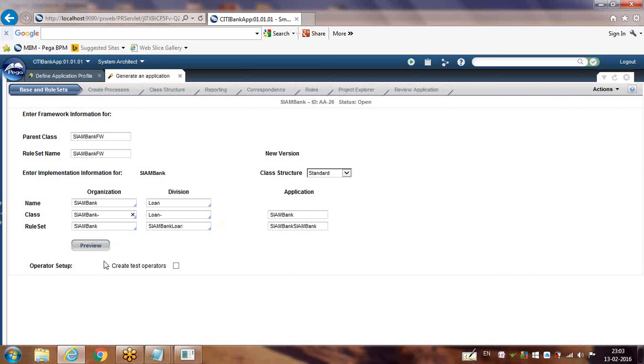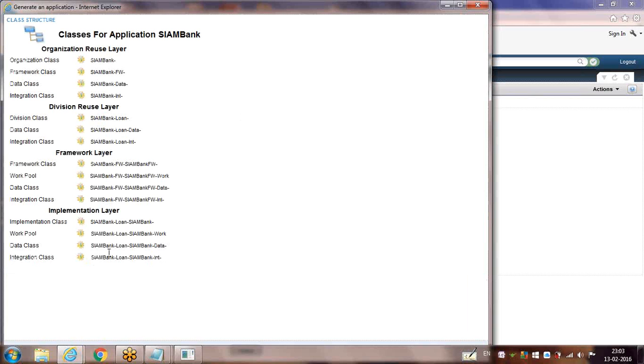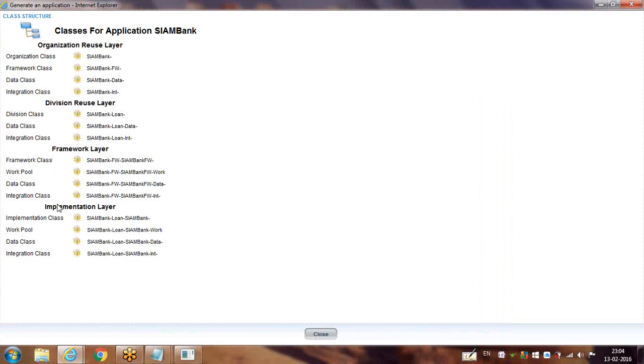See, if you observe, here we have preview, right? If you click on this, it will show you the class structure, how it is going to create the classes and everything. See, this is how the class structure will be created. Even in real time, the class structure would be like this: organization reuse layer, division reuse layer, framework layer and implementation layer. Why is this four-layered architecture there in Pega?